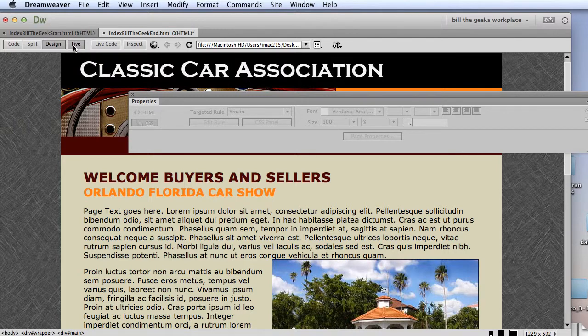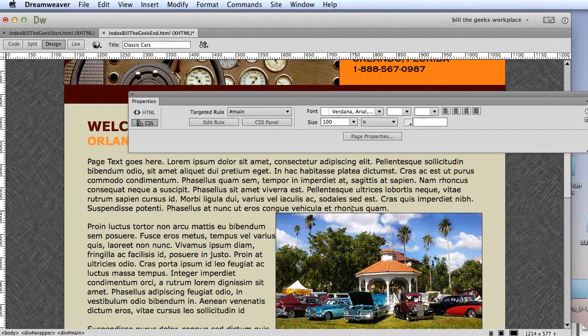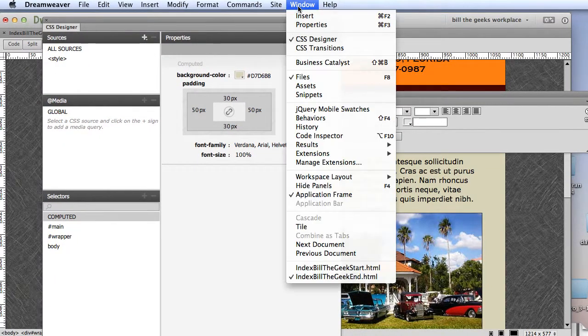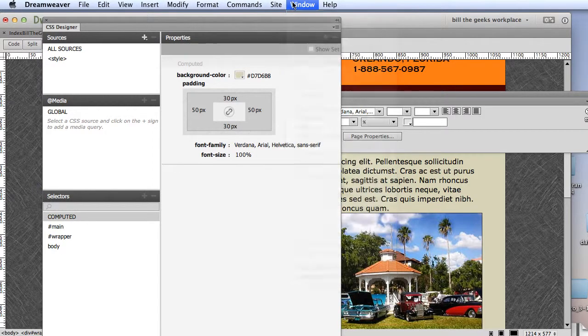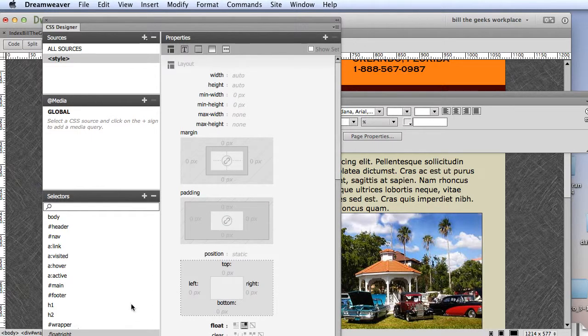I'll turn Live off, and we're really tight. I like for there to be more room around my image, so I might bring up my CSS Designer panel, and if I can't see it, I go to Windows, CSS Designer. And from there, I don't see floatRight here, so I'll go up here and I'll click Style, and I'll come down here and I'll click floatRight.